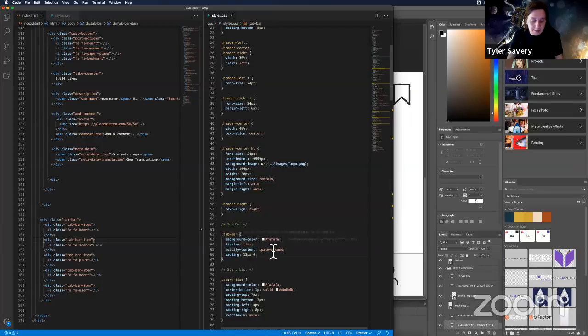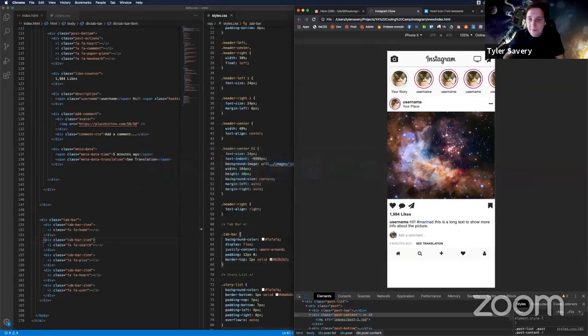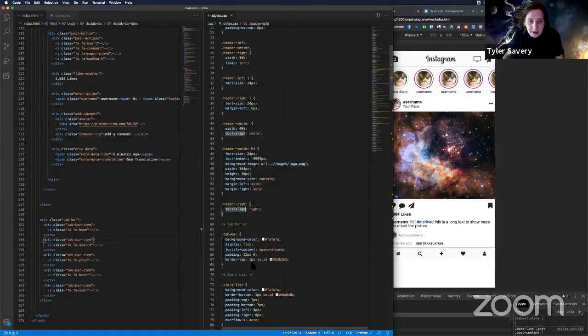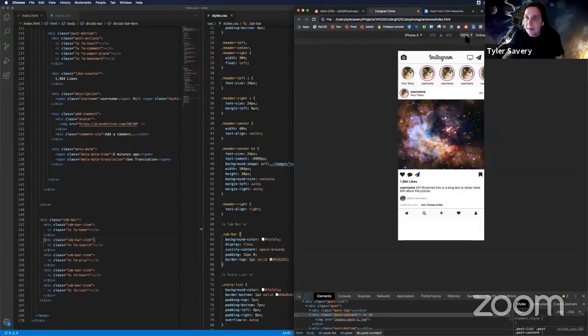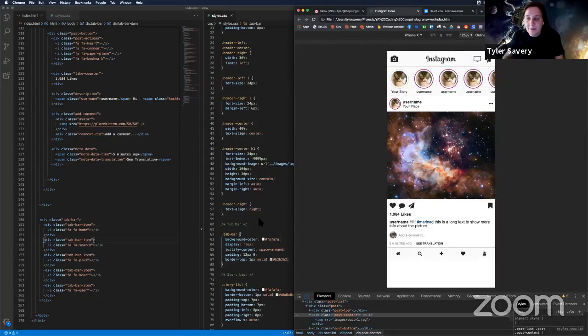So on our tab bar, we also want to do border top 1 pixel, solid, and paste in that color. There we go. Now it looks a little bit thick, and that's just because I'm zooming in. Yeah, 1 pixel. And if we go back to 100%, you'll see it looks a little bit thinner. Okay, looking good.